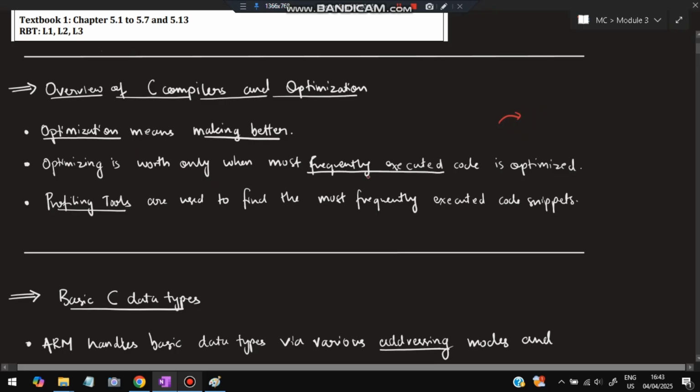Optimizing is worth it only when the most frequently executed code is optimized. So if this is the code and this part of the code is running in repeat, if you optimize this part, it will reduce more time than optimizing some other part, because that is not executed as frequently. And profiling tools are used to find the most frequently executed code snippets. If this is the code given and I use a profiling tool, it will tell me which lines of code are actually repeating more times, so that I can optimize those. So that is profiling tools.